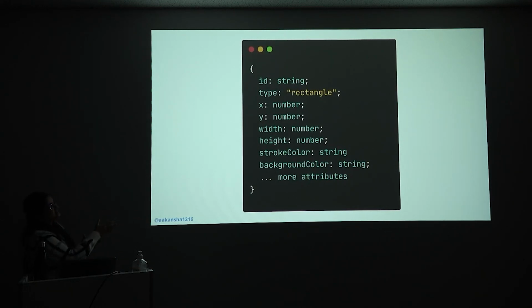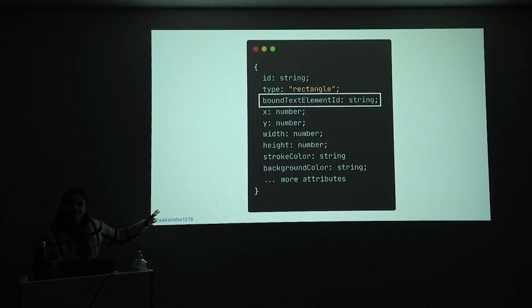By looking at this container, I should be able to identify whether it's a regular container or part of a text container. The same thing we can do here. Let's add a bound text element ID, which is the ID of the text element attached to this container. If I look at the container JSON and it has a bound text element ID, it is a text container, otherwise it's a regular container. So with this, the second requirement is fulfilled as well.